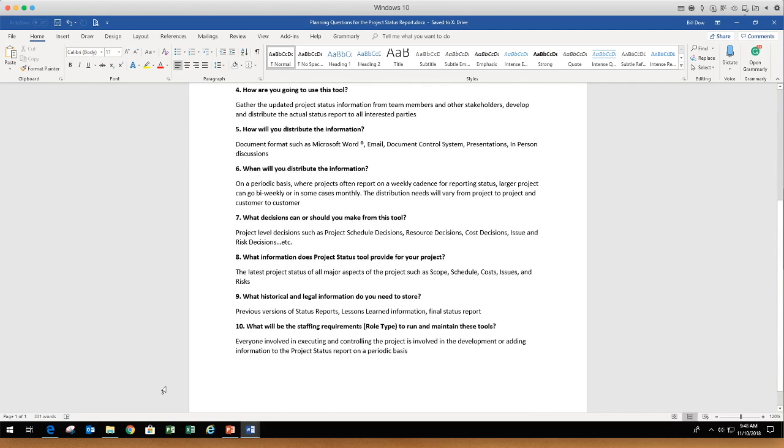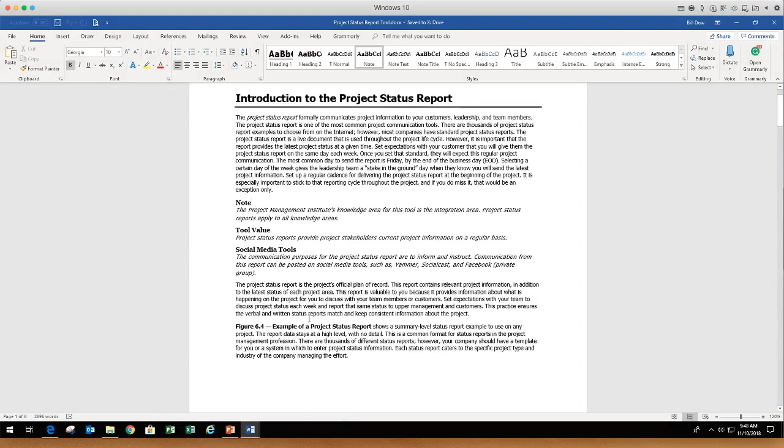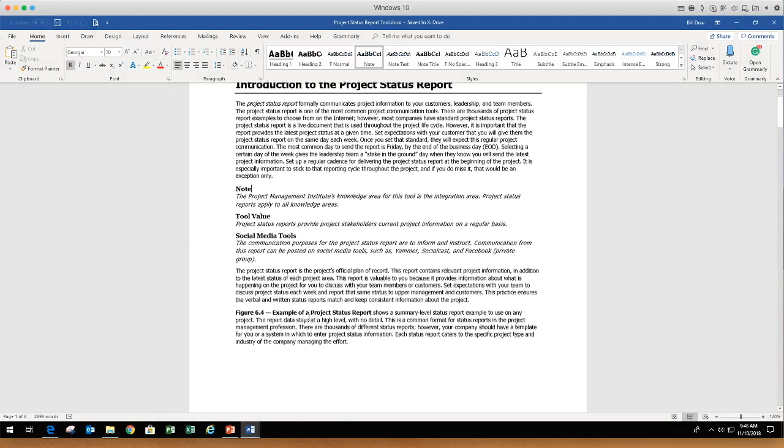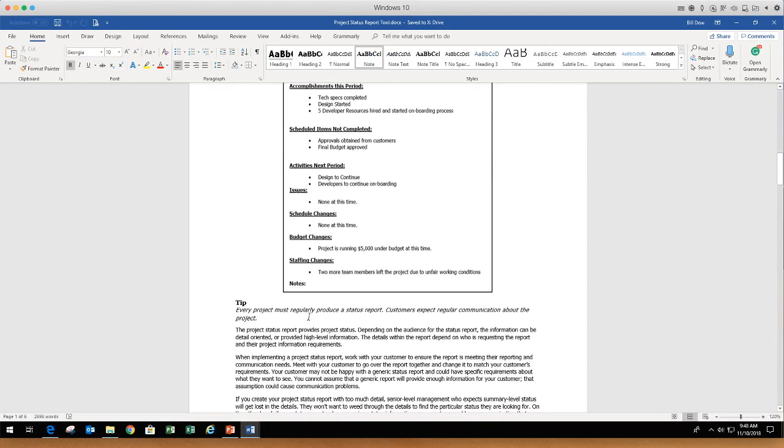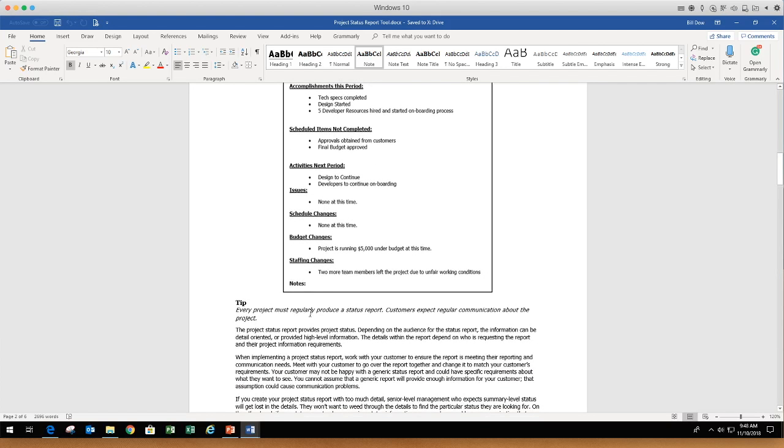Again, check that out. And then, like we always like to do, we go check out the actual tool itself. So the value of the tool, there's the example. Now, let me scroll down. Here is a very basic example of a status report: your accomplishments, what was not completed, your next activities, your issues, your schedule changes. But like I said, there are thousands and thousands of examples, and there's not one example I can give you that's going to work perfectly. You've got to figure out what's right for your organization, your project, and your company. But I did put an example there as a great starting point.